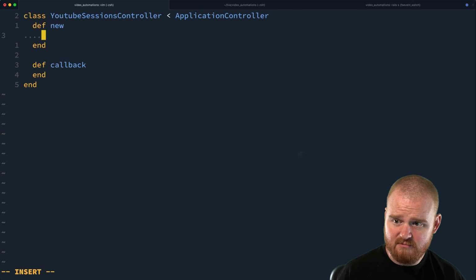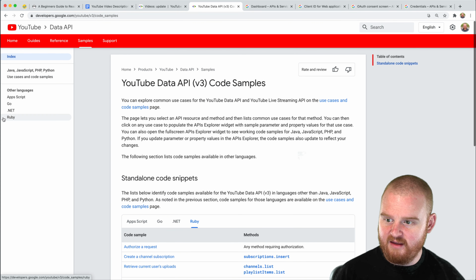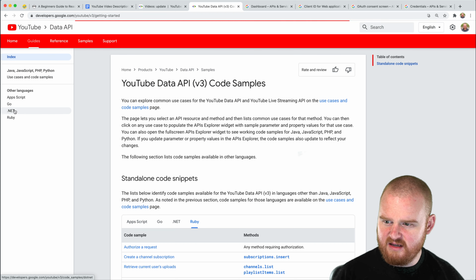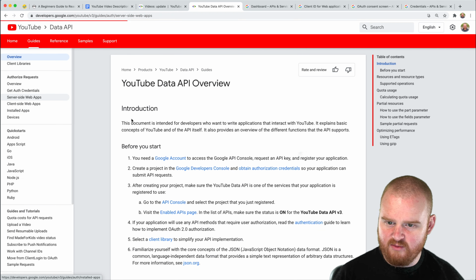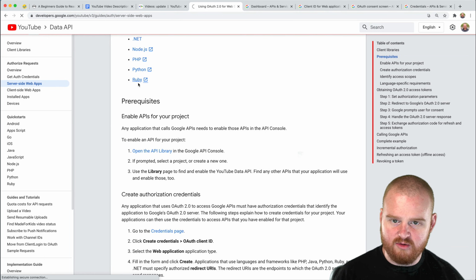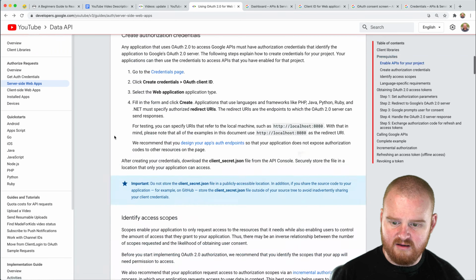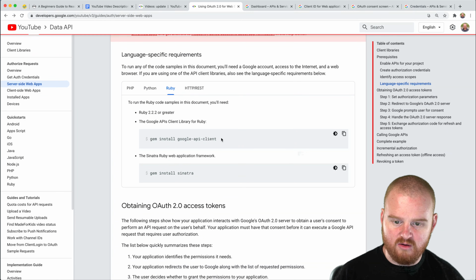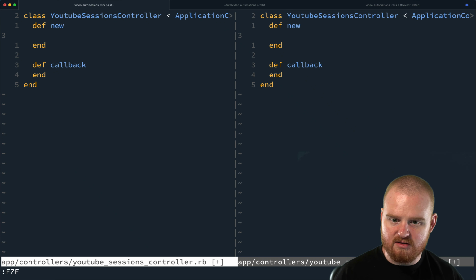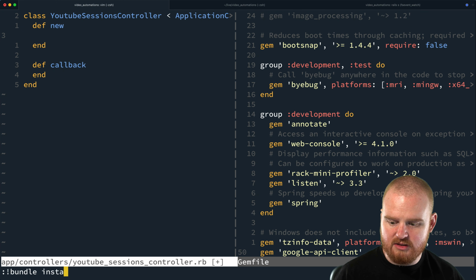So if you dig into their samples here, or let's see, guides, and then under guides, they have server-side web apps. And under server-side web apps, they have examples in Ruby, which you can follow. That's not what I wanted. Okay, so first we need to install the Google API Client gem. Let's go to Gemfile, gem google-api-client, bundle install.